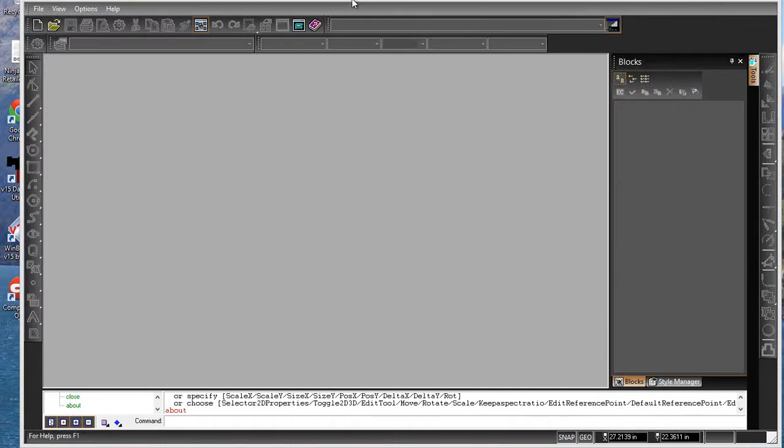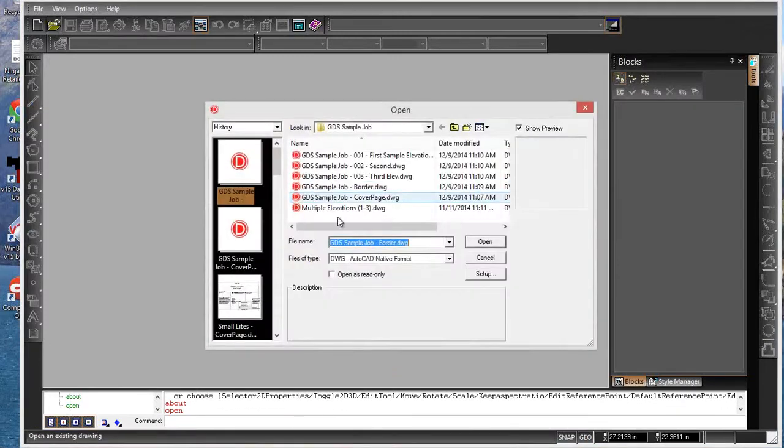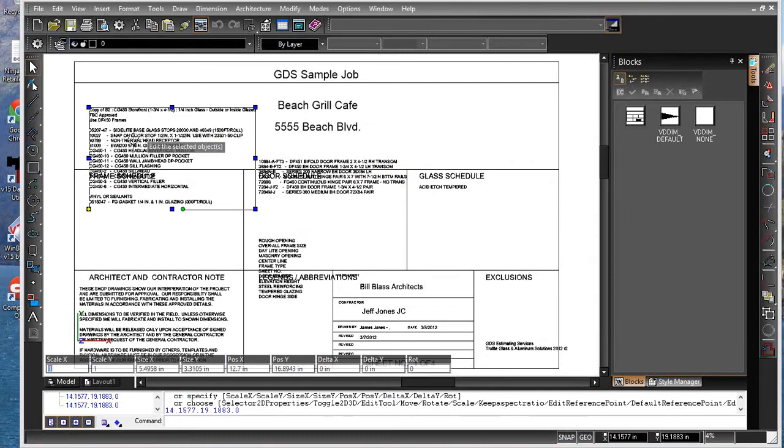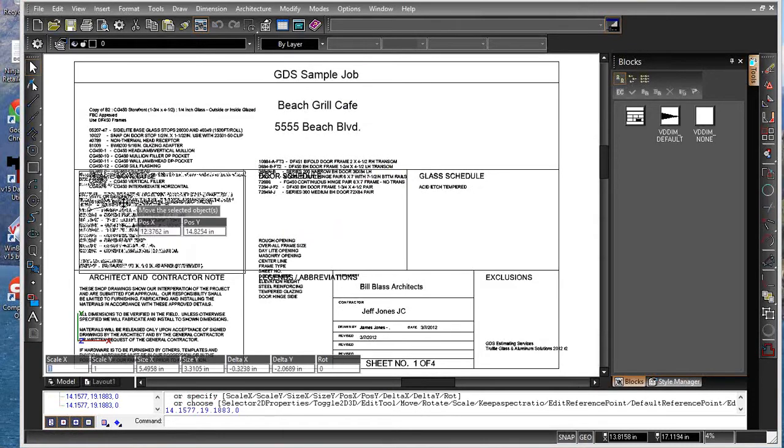So let's go to the blank, I don't have any documents open in DoubleCAD here. I'm going to go to the open folder icon. And this is the job I'm using, the sample job. I've got my cover page. Let's do that real quick. So here's my cover page. There's a few more things I need to do to get it looking good.